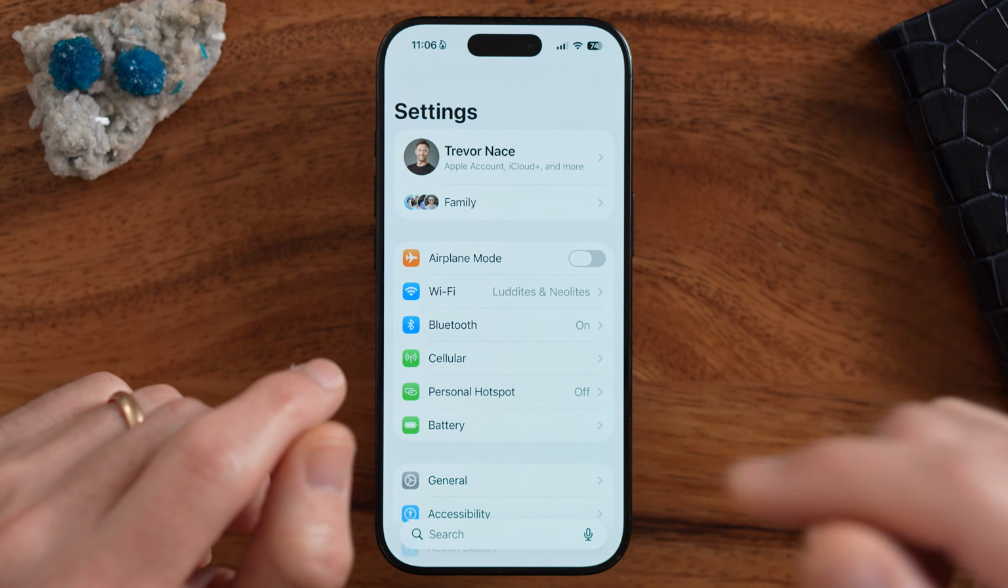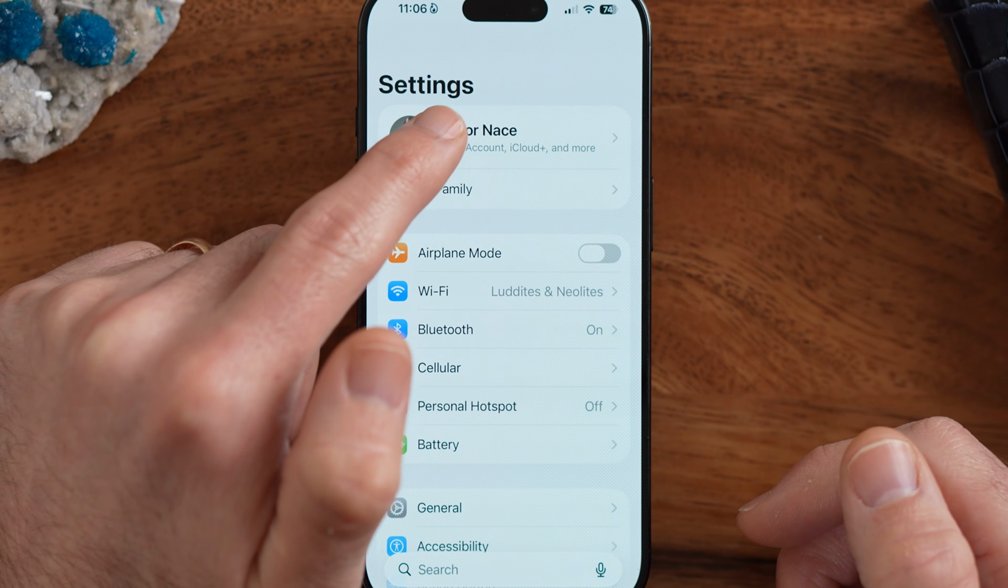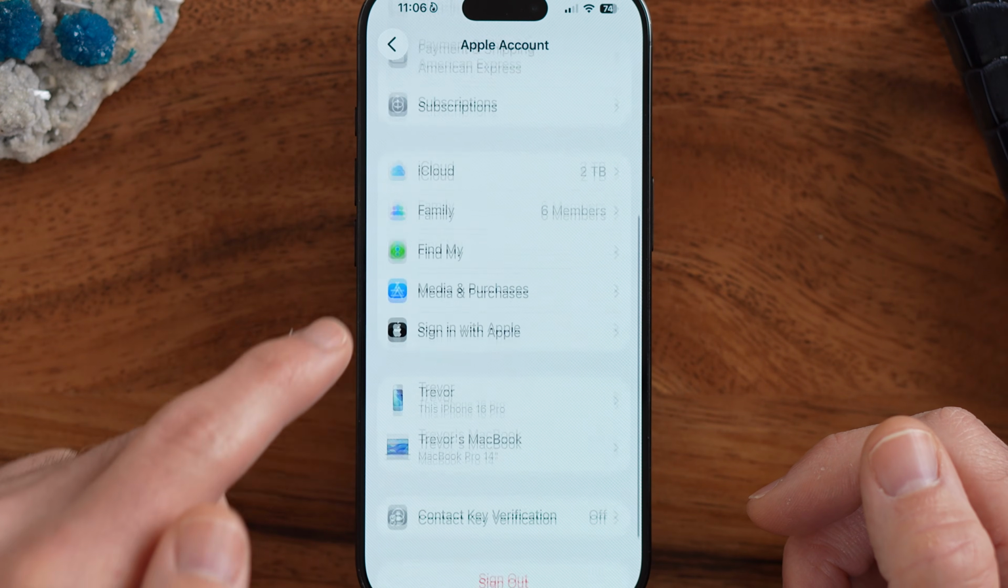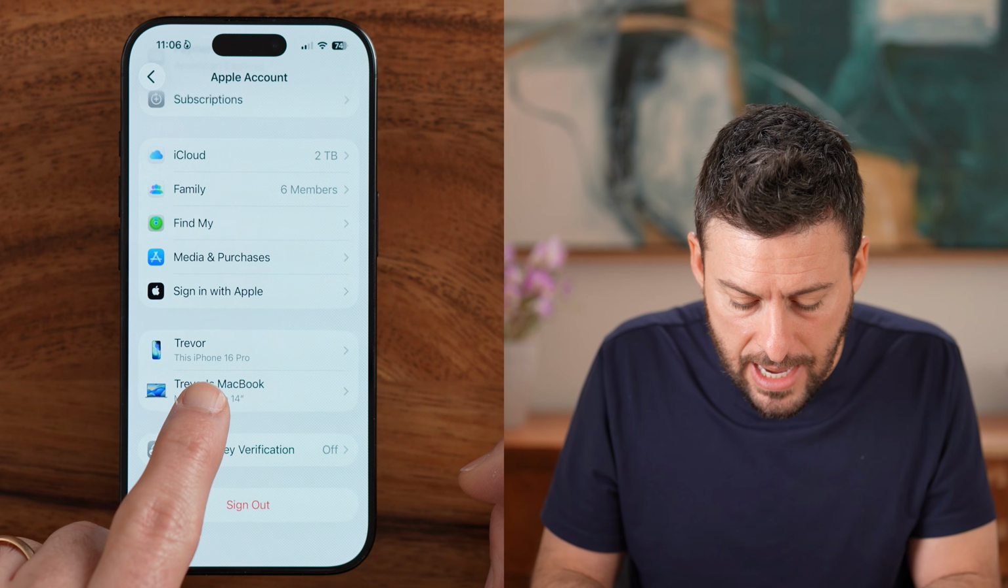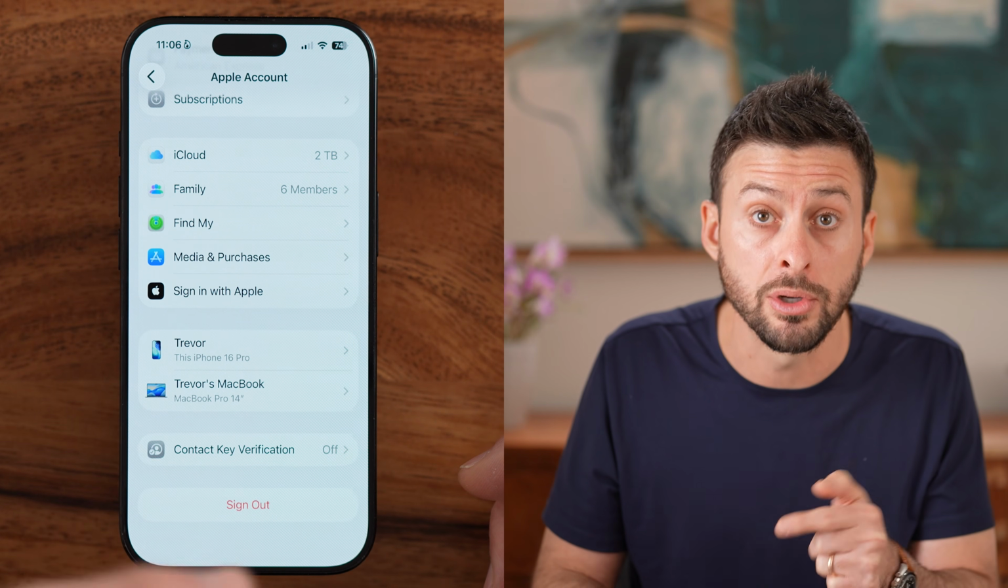Now, on an iPhone, an iPad, or a Mac computer, you need that device with you to be able to change that name on that device. Now you can see, let me give you just a quick example here. If I scroll down, this iPhone 16 Pro is just named Trevor.